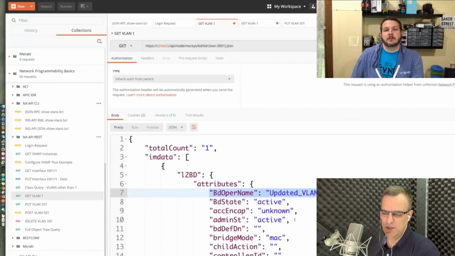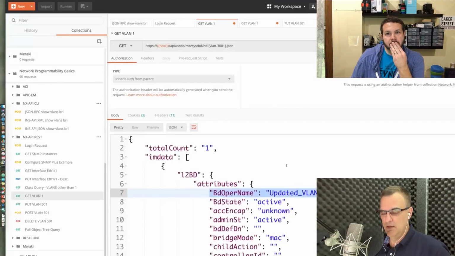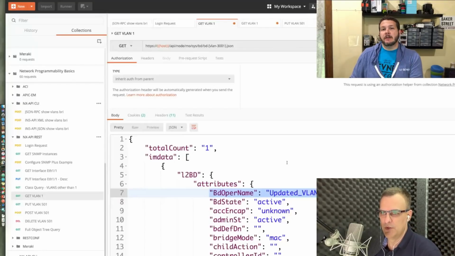Yeah, I think that's great. I mean, we can see it through the CLI, which is what a lot of guys would trust as or see as the most trustworthy source of information. But we can also see it through the REST API. Yeah, it's good to see it.